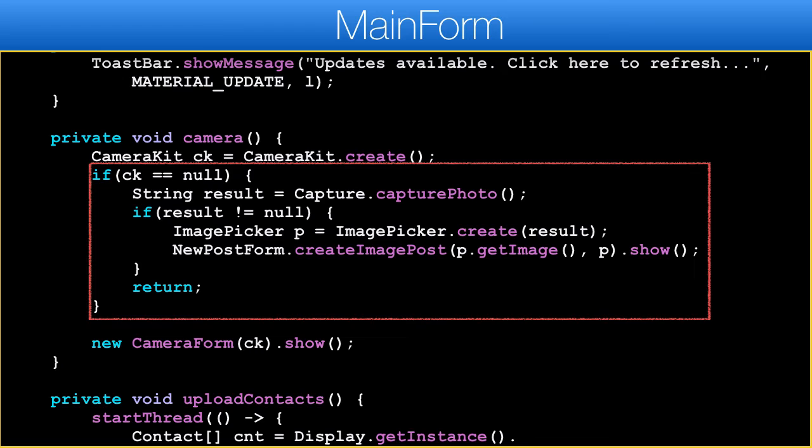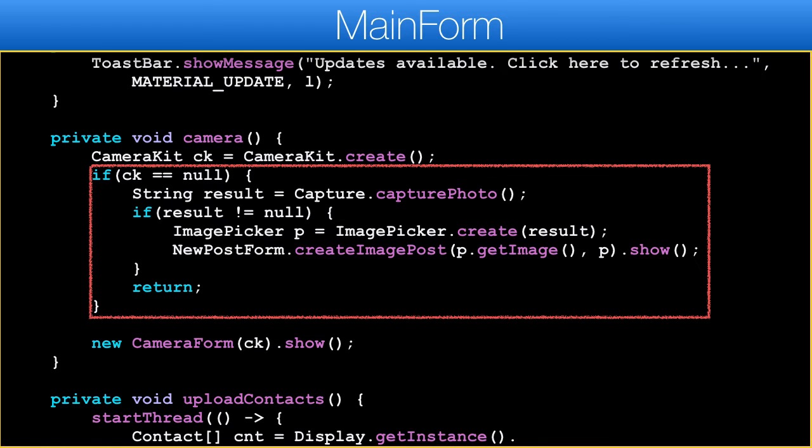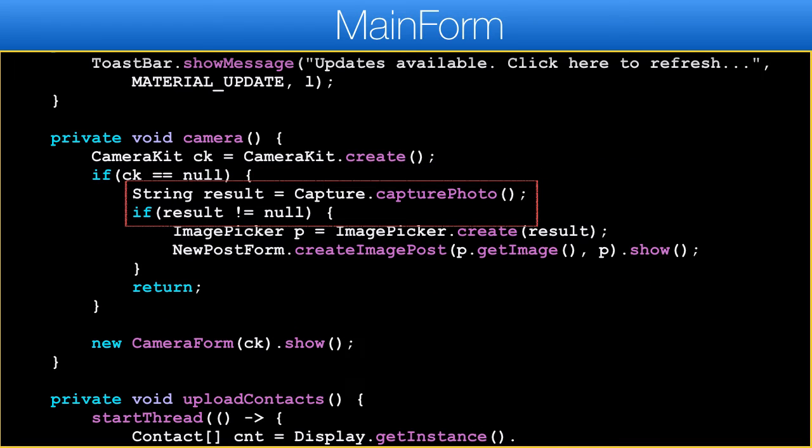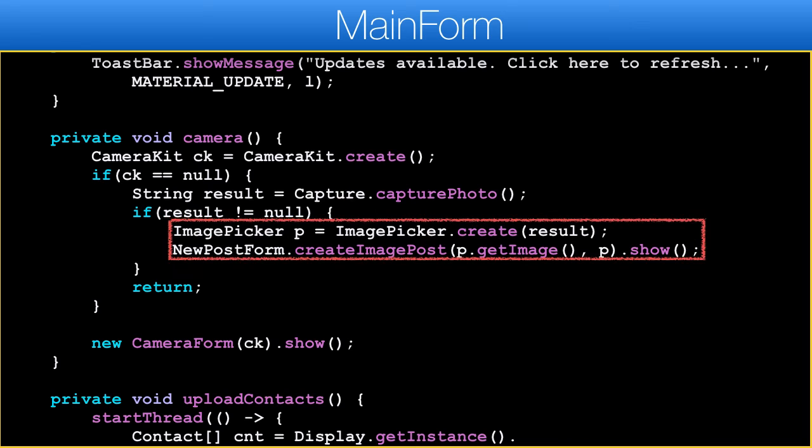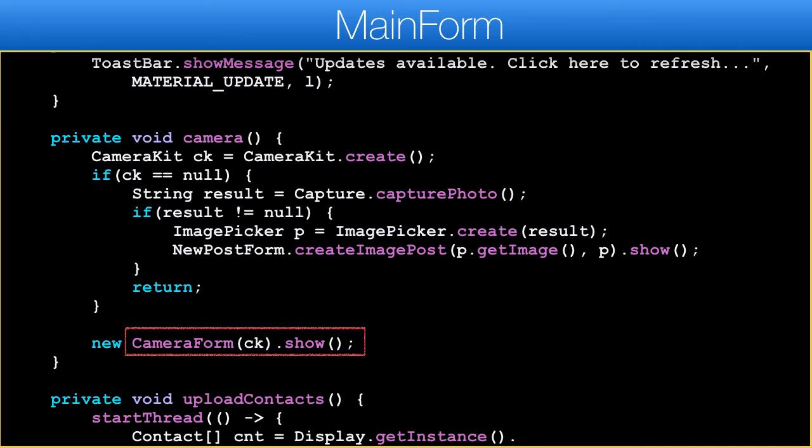If Camera Kit is null, which will happen in the simulator, we need to fall back to use the Capture API. Capture is trivial to use. It just returns a file path for the image or null if the user cancelled the operation. Here we use one of the new create methods we added to image picker, then launch the new post form as usual. The new camera form class provides a custom camera UI.